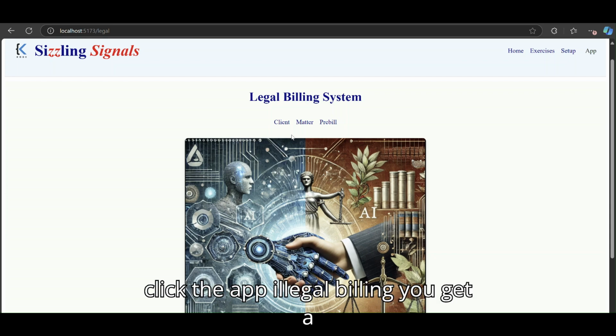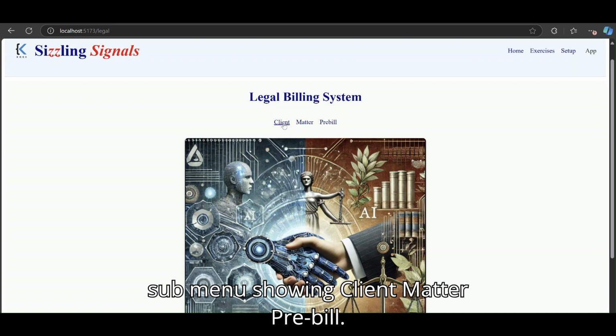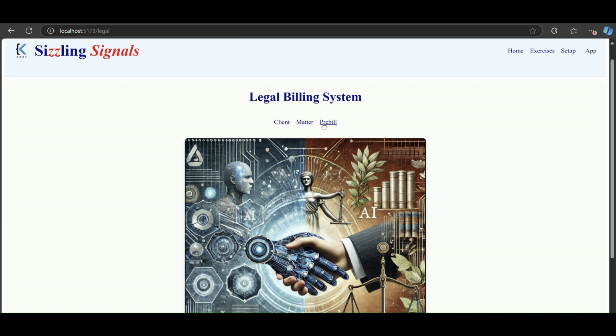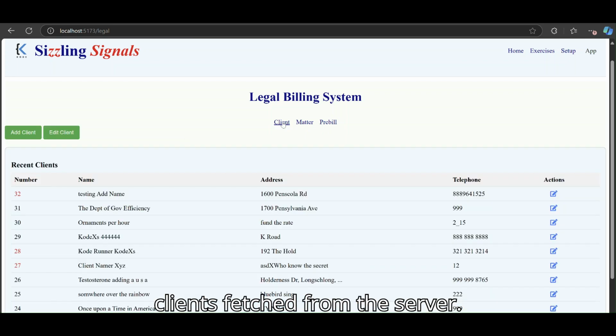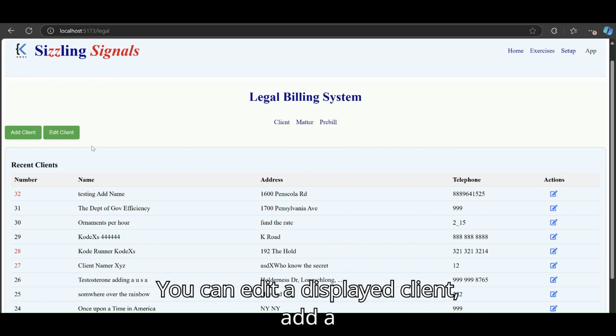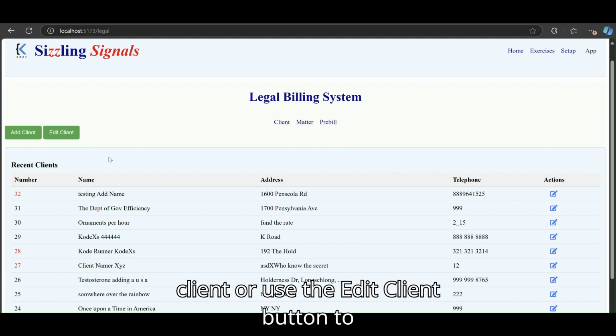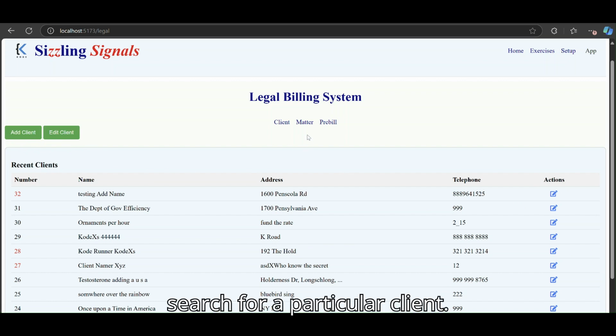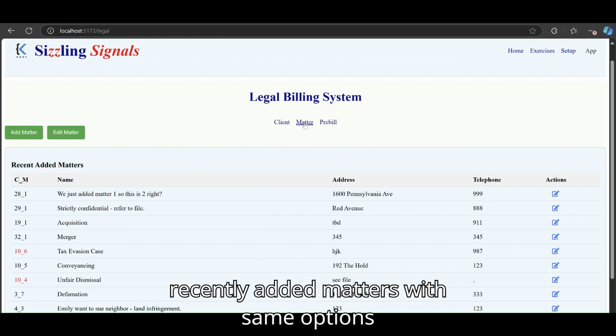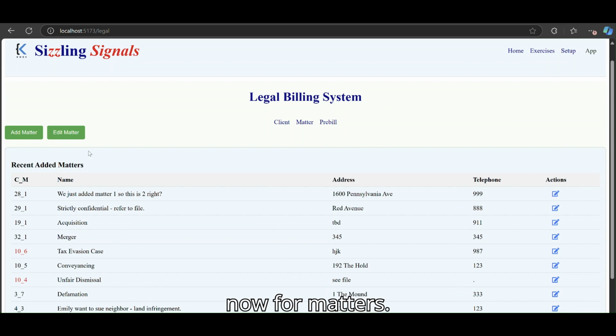When you click the app Legal Billing, you get a sub-menu showing Client, Matter, Pre-bill. Click Client and you see a list of clients fetched from the server. You can edit a displayed client, add a client, or use the Edit Client button to search for a particular client. Click Matter for a similar layout for recently added matters, with the same options now for matters.